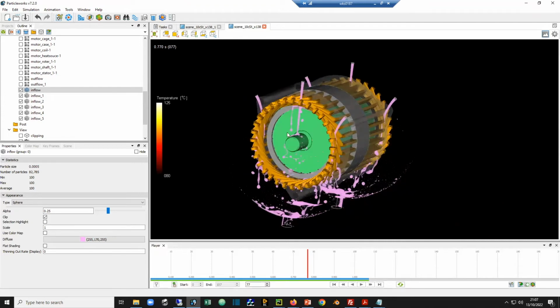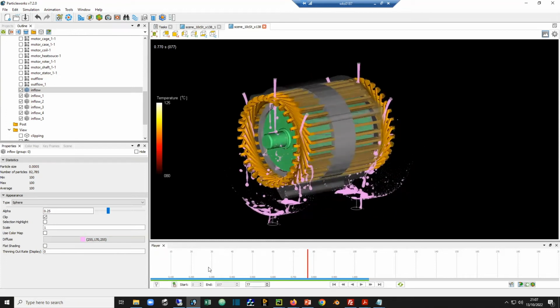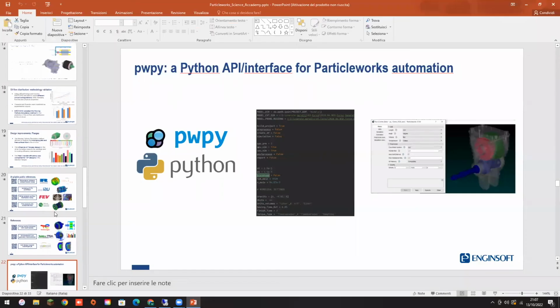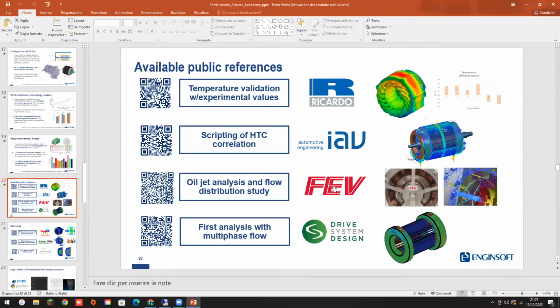Yeah, also the visualization of it is quite similar. If you want to have a look at more examples in that regard, you can take a look also at the FEV example. In here they have a clear casing for the e-motor with the oil accumulating around, and you can have a comparison between the two. So please check out this paper.